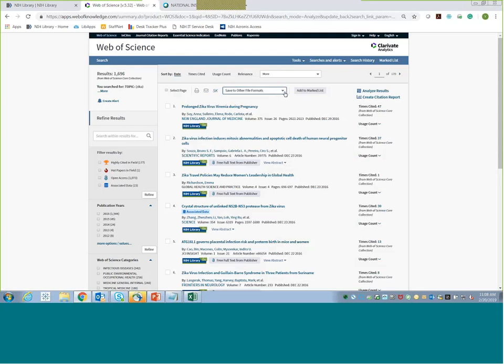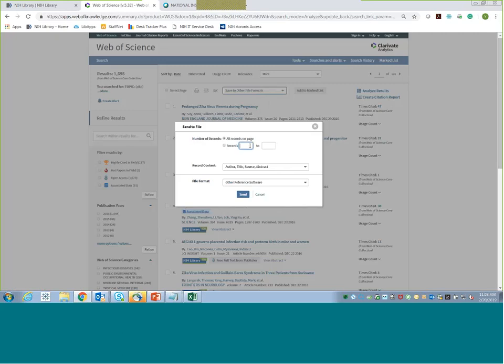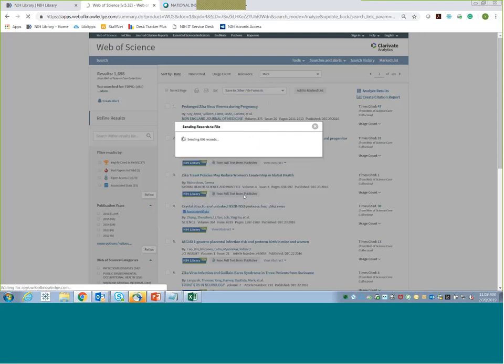Okay, but there are times we actually have to do more, especially when we do the network analysis. They require a different file format. So in that case, we have to save it to other file formats. And now it doesn't let me, so you have to click on something else, close it, and then save it to other file formats. Again, let's do 1 to 500. And remember to pick Full Record and Cited References. And this time, you don't change anything here. Just let it stay as Other Reference Software. Okay, and click Send.